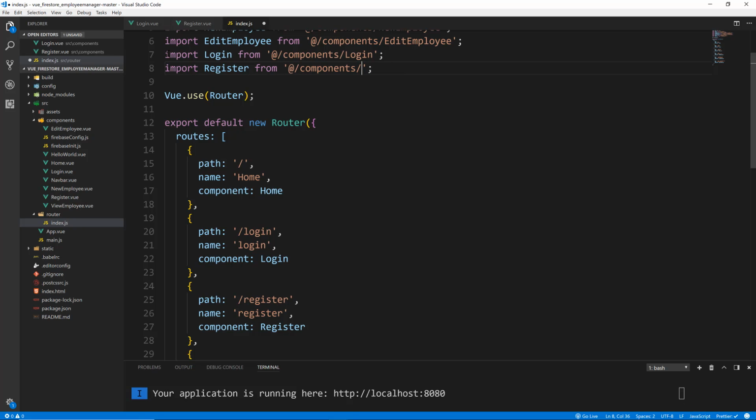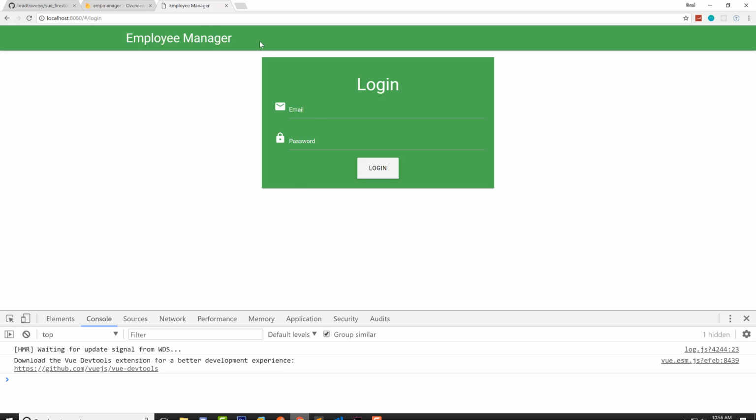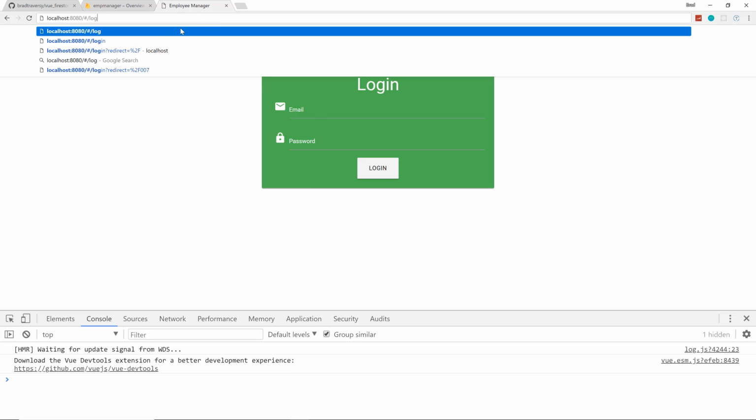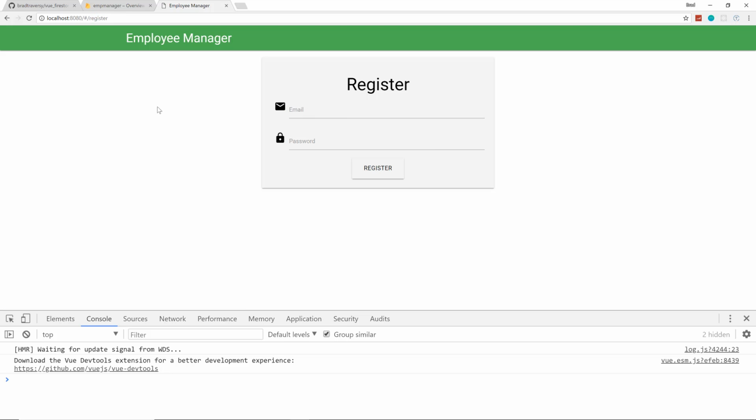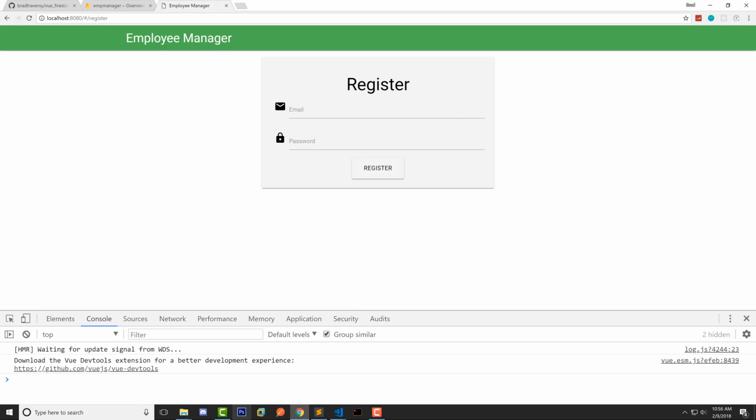Alright, so this will be from components /register. So now that route should work as well, hopefully. So let's try it out. If we go to /register, there we go. Alright, now let's add these as navigation links.